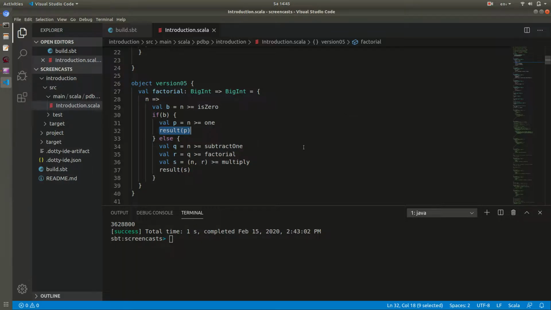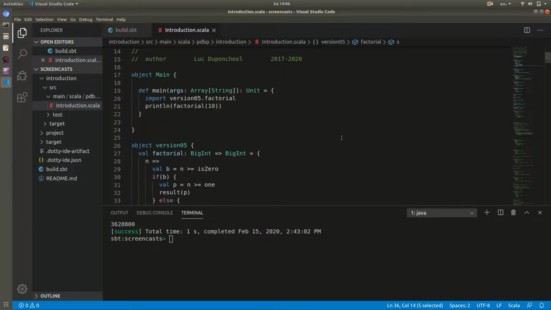Okay, remember, the p result was just the identity. Same for the case where b is not true. First I have to subtract 1 from n, evaluate it, bind it to q, bind q to factorial, evaluate it, bind it to r. Now we have both n, our original parameter, and our local value r at our disposal. We multiply them, bind them to multiply, have our new local value s, and the result is s. Let's run it.